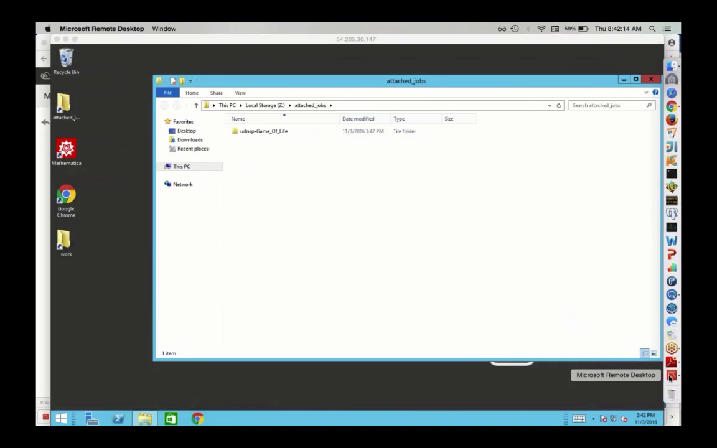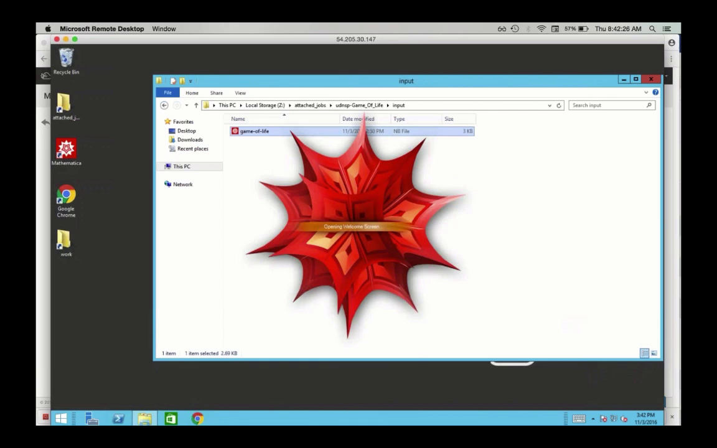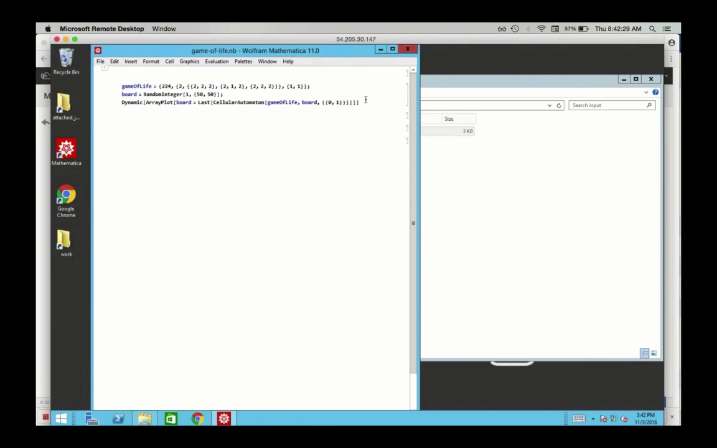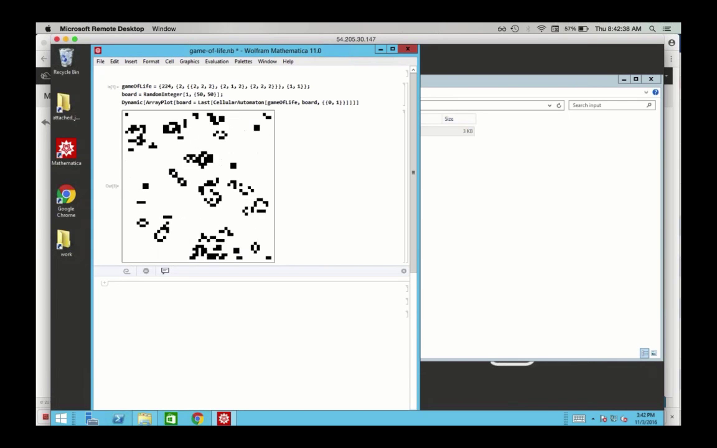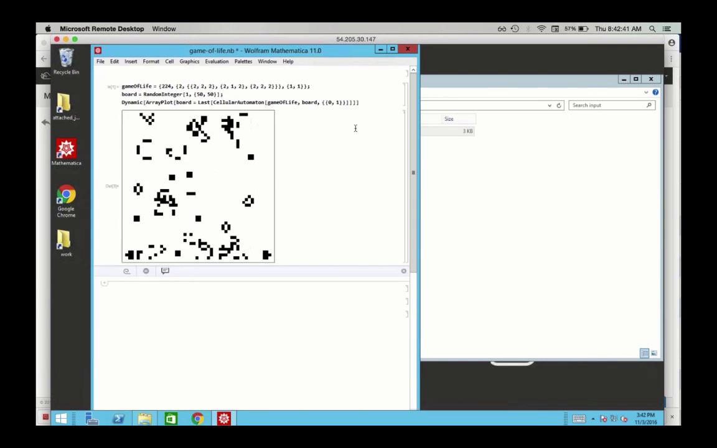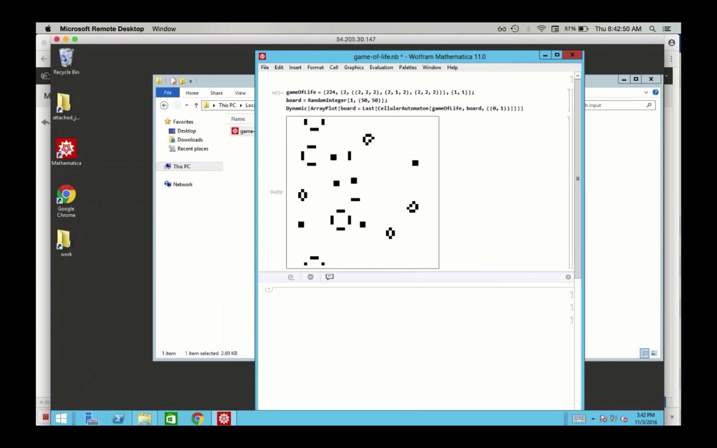And then if you go to the desktop, you can see now that this Game of Life directory was magically created on the desktop. And it has this input file, and it has this notebook right here. And when I click on this, it will load the notebook. And then I can just submit this. So this is how you would use Mathematica on Rescale's virtual desktops feature. You can also, of course, run the same Wolfram language scripts on the desktop as well.